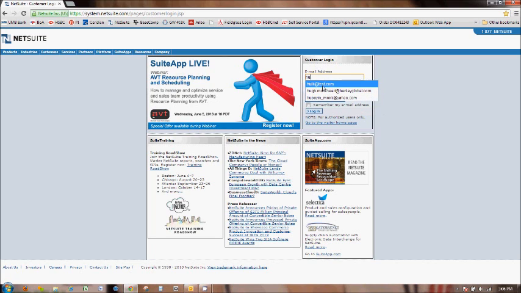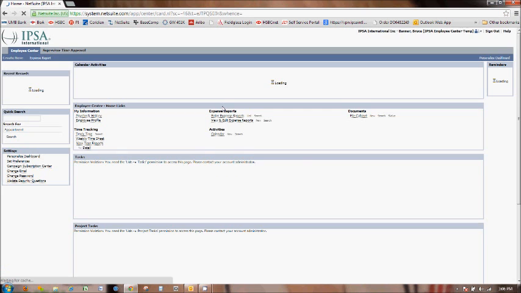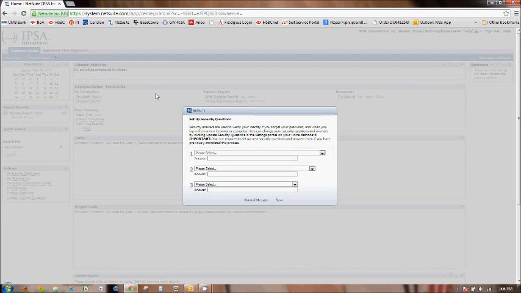So the first thing you're going to do is just log in with your email and the password that was provided to you. You will have the opportunity to change your password after initially logging in. It's going to ask you to set up some security questions.